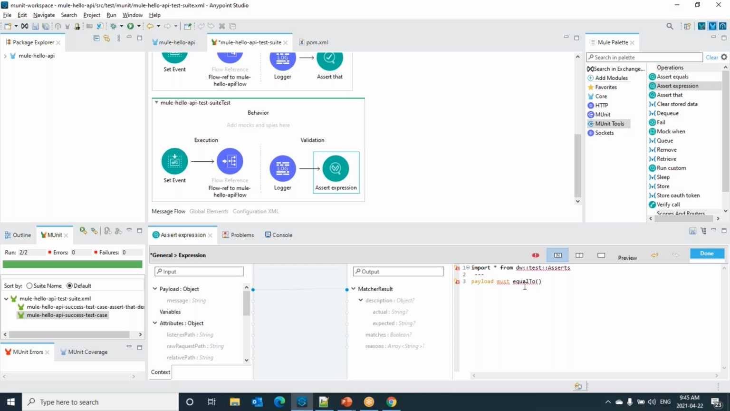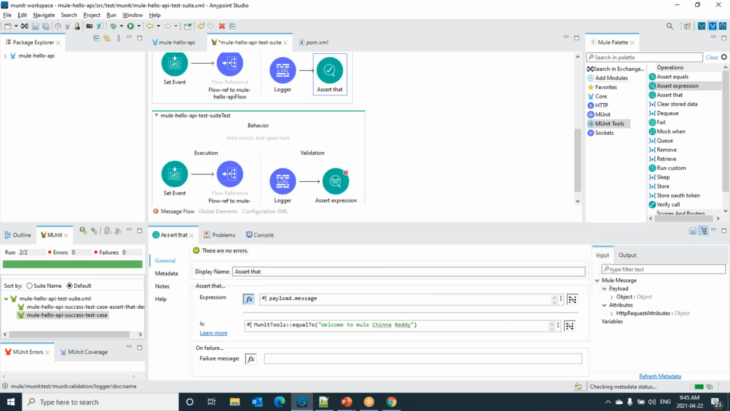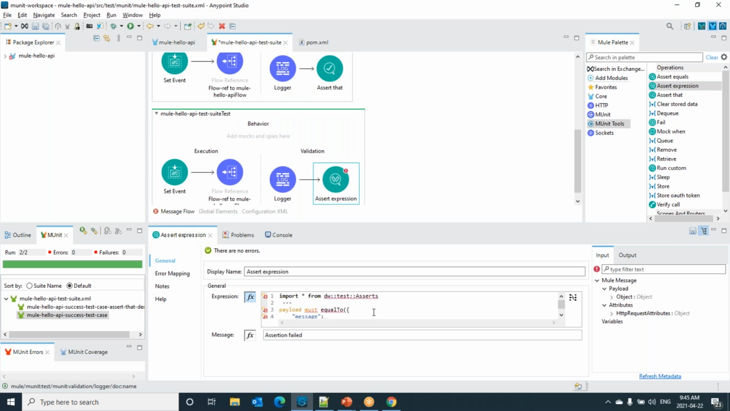Don't worry about these functions. I will show you what all the functions are available. And it should be equal to message, and the message we are going to get is welcome to Mule Chinnareddy.